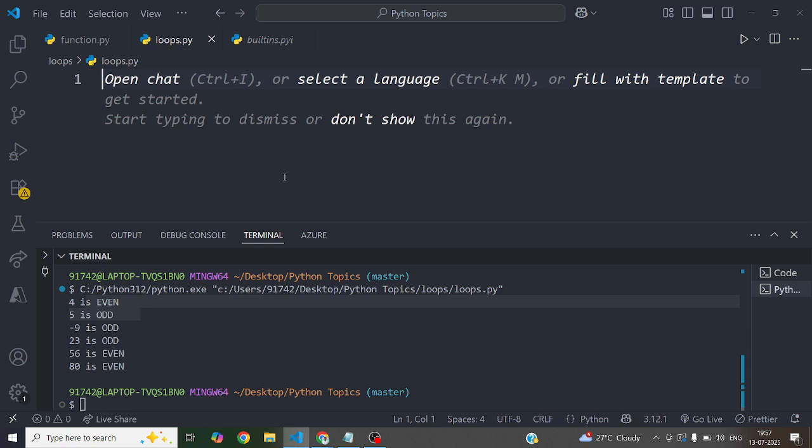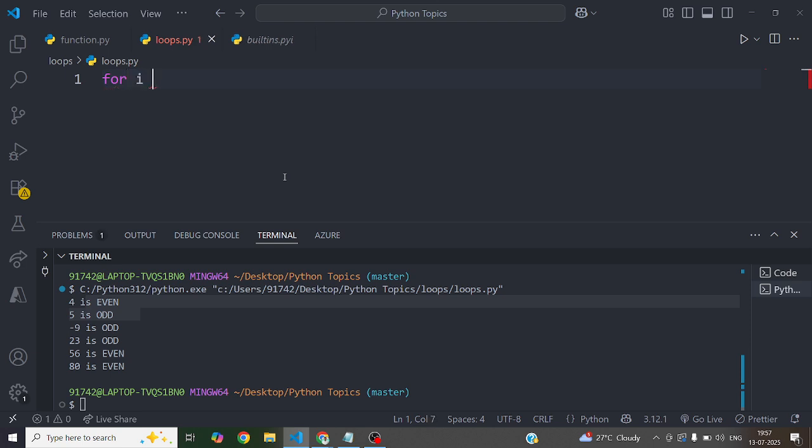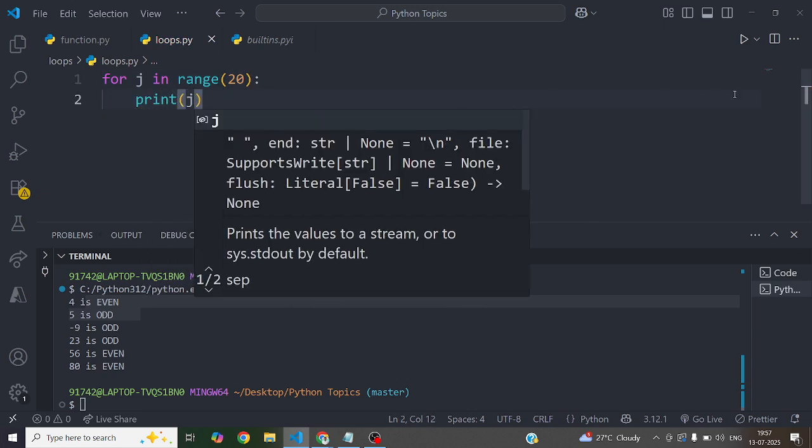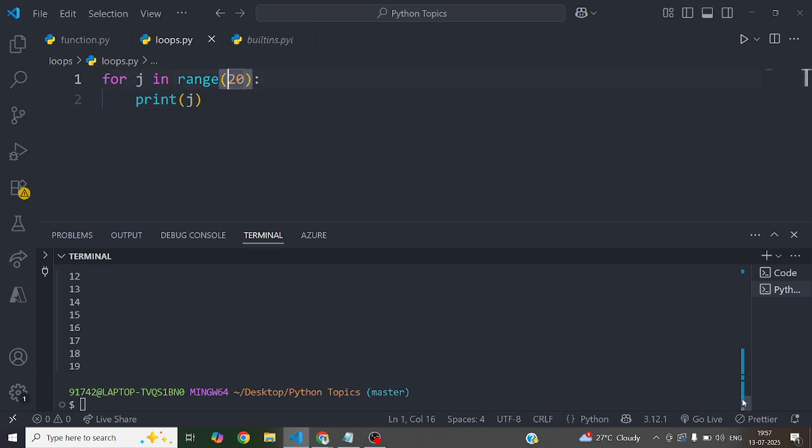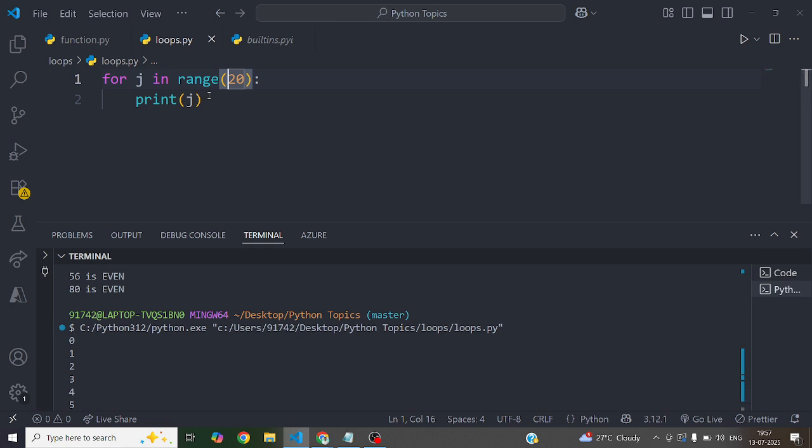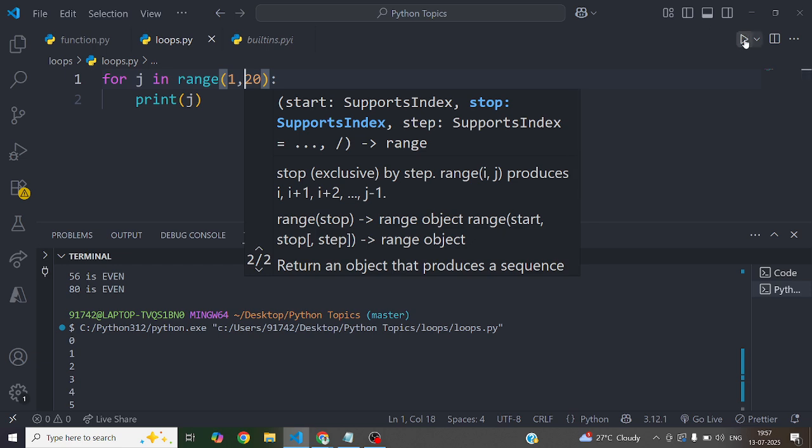Now again we will revise something. Suppose for j in range 20, print j. What should it print? 0 to 19, because I have not given the starting index, so it will take default value 0 to 19. Okay, no issue. Now I want to give the initial value, that is start value 1. It should print from 1 to 19.